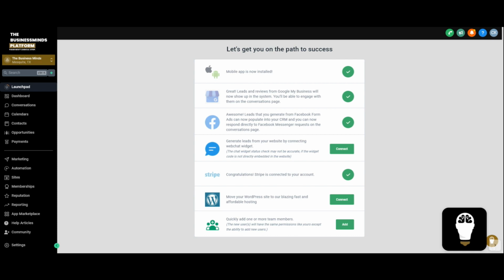Now there's some things that you can't do, like create a workflow, build a website, or a sales funnel, but you need to do those on the desktop anyway.